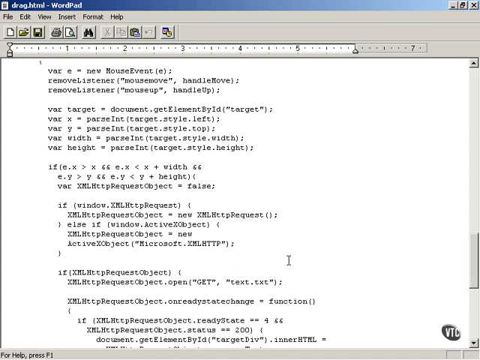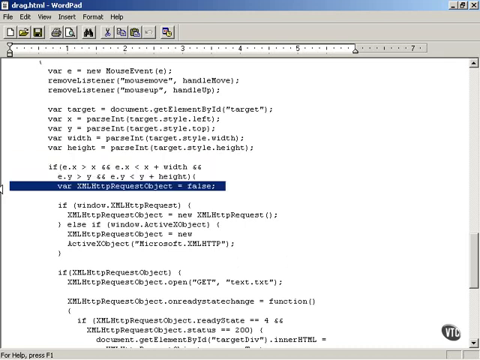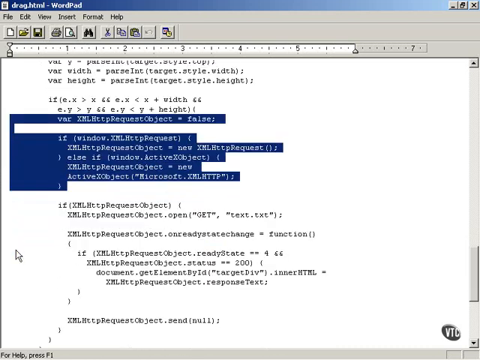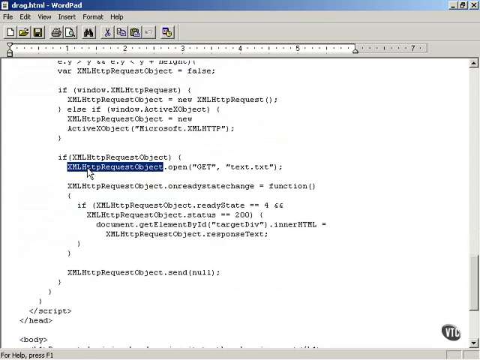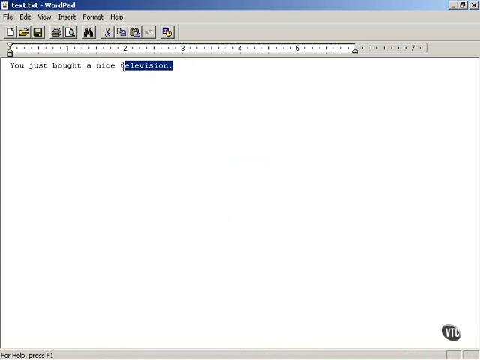And now to complete the shopping cart example, this if statement checks whether or not the user dropped the television inside the shopping cart, and if so, then it's time to use AJAX to notify the server of that fact. You create an XML HTTP request object like this, as you see here, and then you use that object to get, just in this example, a file called text.txt. And in this example, this text.txt contains the confirming message: you just bought a nice television.